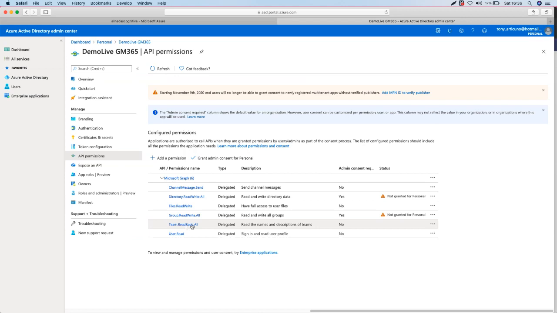This application will also allow you to write messages on Teams. This is a combination of Group.ReadWrite.All, Team.ReadBasic.All, and Directory.ReadWrite.All. You need these three to post a message on a Teams channel. And also this one, ChannelMessage.Send. So I can add, I can remove permissions. Yeah, there are a lot of things that I can do.